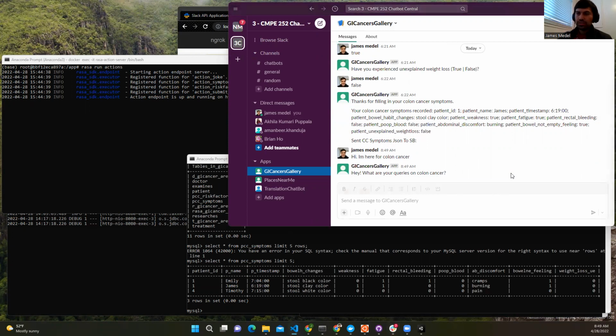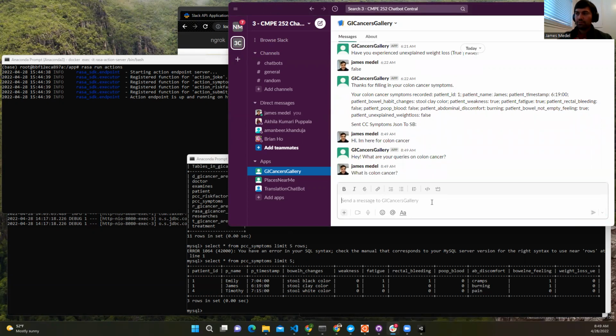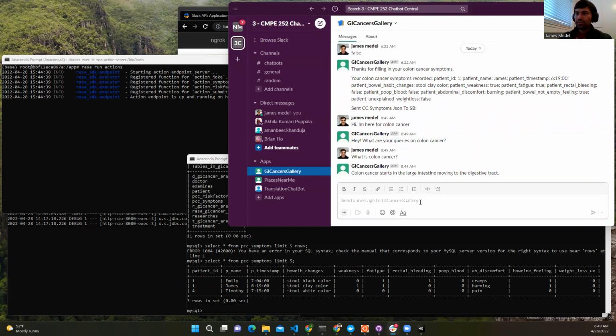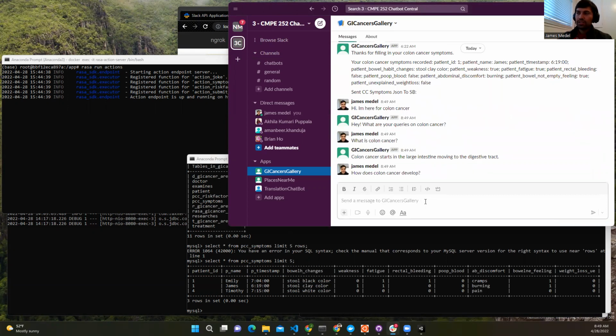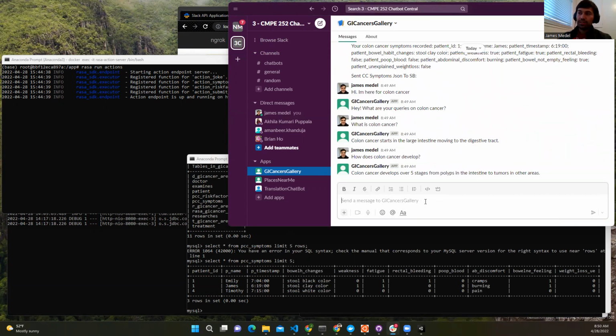So in this case, I'm going to ask it some basic questions like, what is colon cancer? Rasa has multiple utterances by default that will explain it. Cool, how does colon cancer develop? So we can send off that message and it summarizes it, telling us it develops over 5 stages. It's focusing on the polyps. So most likely it's talking along the lines of Paris classification or Kudo pit.